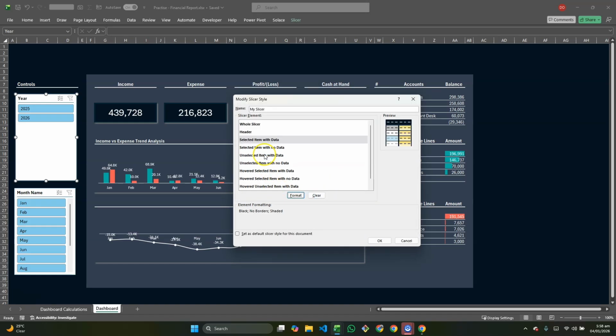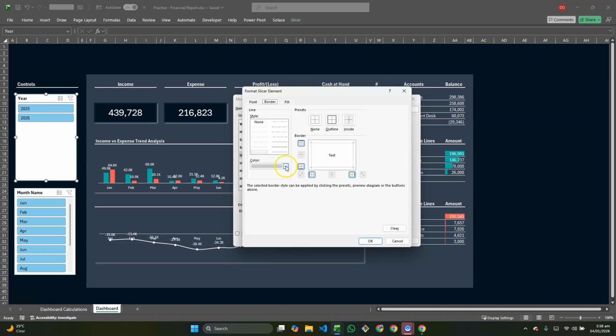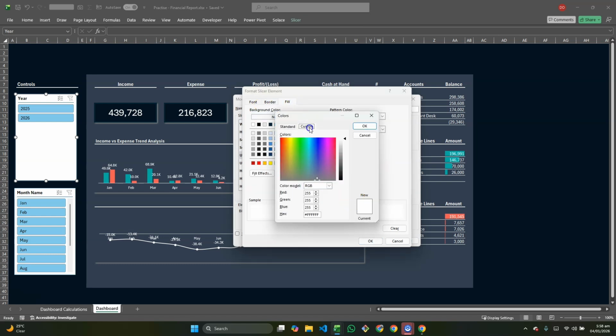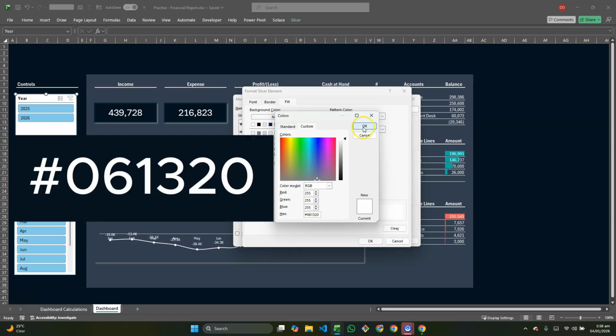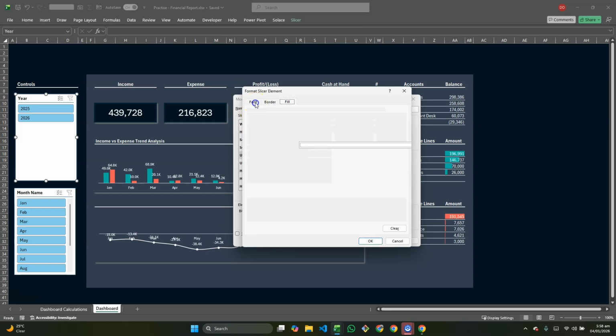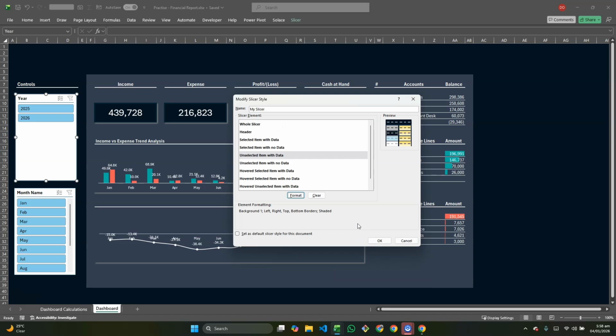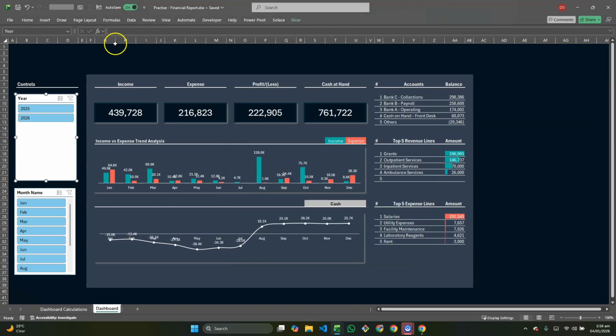Okay, good. Now, select item with no data. We're not going to have selected item with no data. So on selected item with data, we'll come here, format. The border is going to be gray as is. The fill, we're going to make the fill the same as the background. So I'm going to paste the same hex code over there. The font is going to be white. Okay, and then is there anything else we need to do? Okay, for now, let's just click OK and let's see what it looks like.